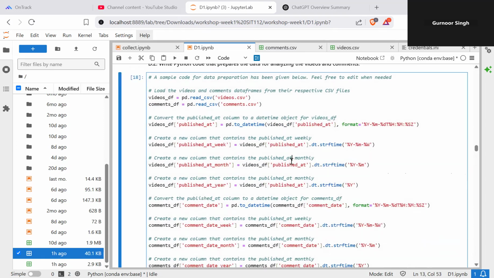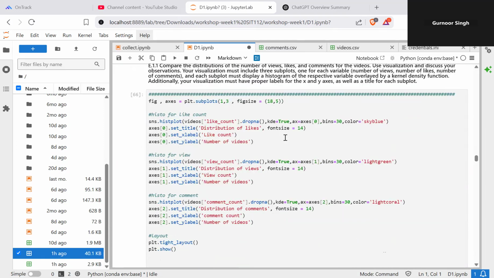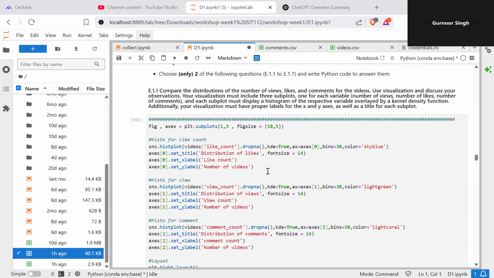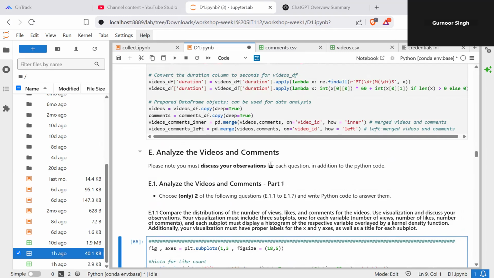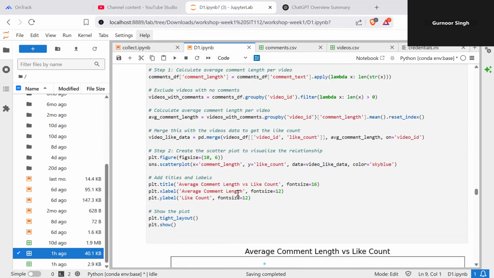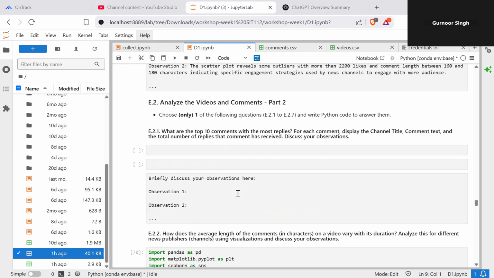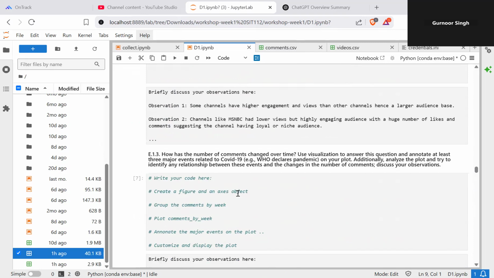Afterwards, the data is prepared and we can get into the analysis. So the first thing here we see is that we have to choose two questions from section 1, that is, analyze the videos and comments. And then further, we have to choose one question from section 2 here. And so we'll get into it as well.